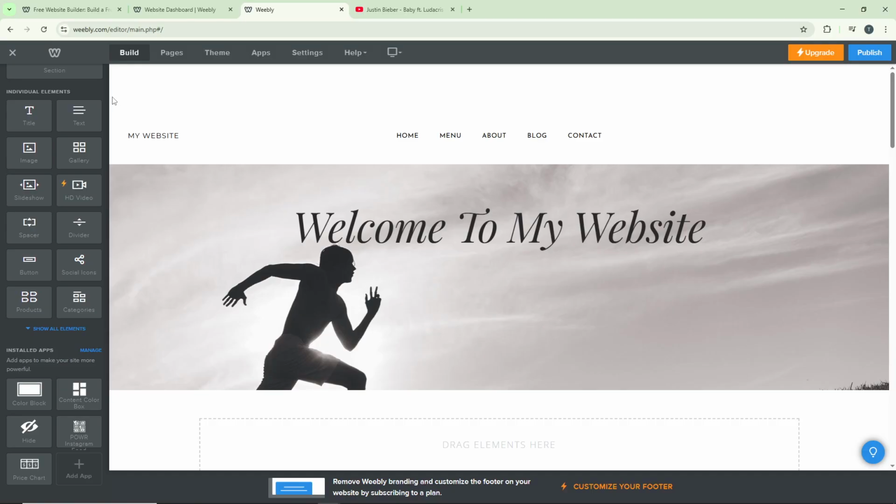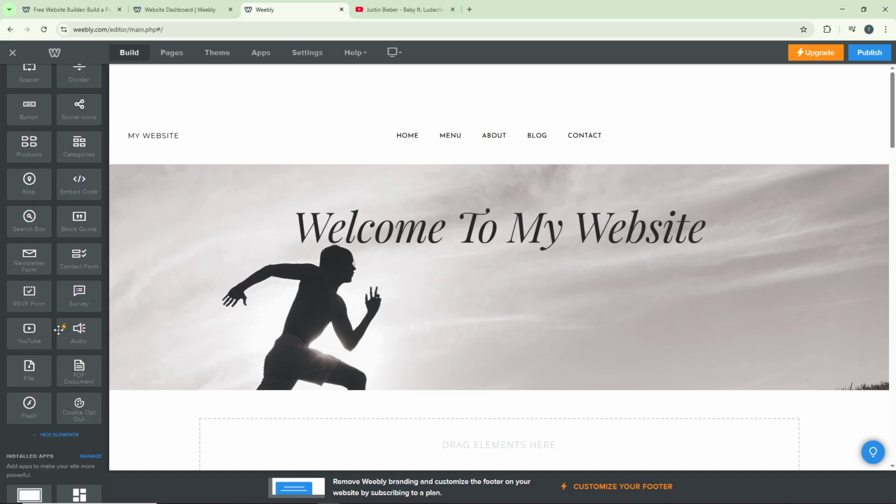Now on the left side menu, you need to find the YouTube element. This is the tool that will allow you to embed your video directly onto your page. If you're having trouble locating it among all the available elements, just click on Show All Elements. This will expand the menu and display every option available, making it much easier to find what you're looking for.